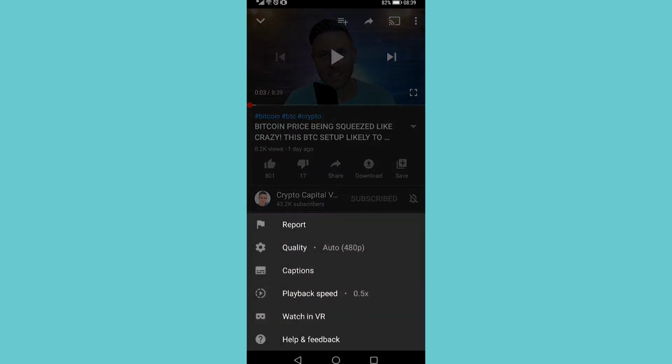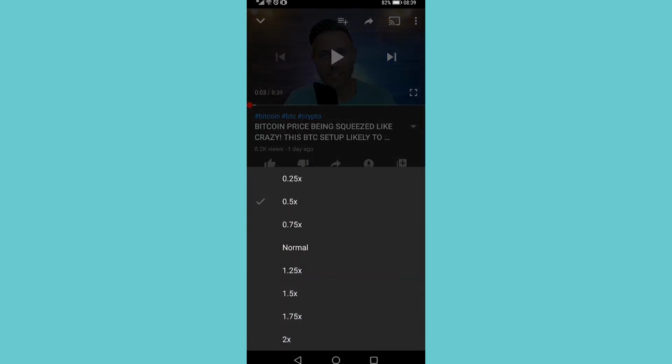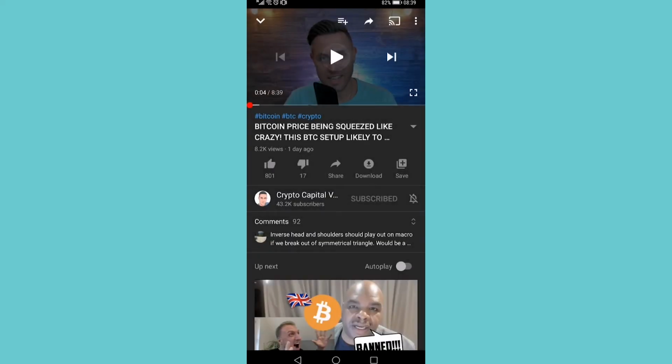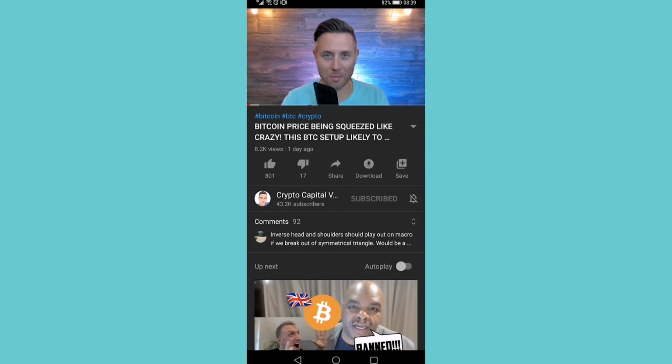And if I tap on the 3 dots again and go back to playback speed, I can go to 1.5 times if you want to watch it really fast. And then the video will play 1.5 times faster. So that is a very quick and simple way of how you can change the playback speed on the YouTube mobile app.